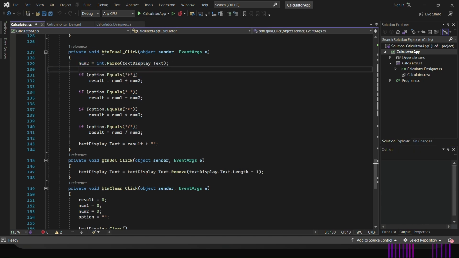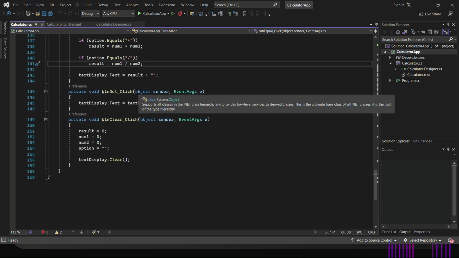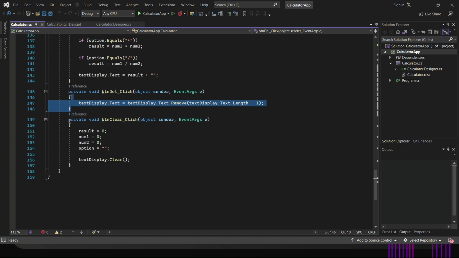We're going to parse that out, and then depending on whatever the operator was, we're going to have different expressions that compare num1 and num2. And we're going to display that result back on the screen. And then here's how the delete and the clear functions work as well. Delete just removes the last bit of text from the screen, and the clear button clears the screen as well as setting all of these back to their initialized values.